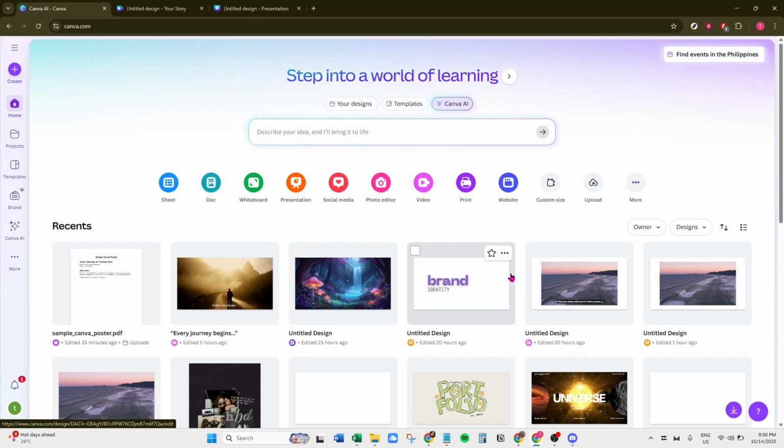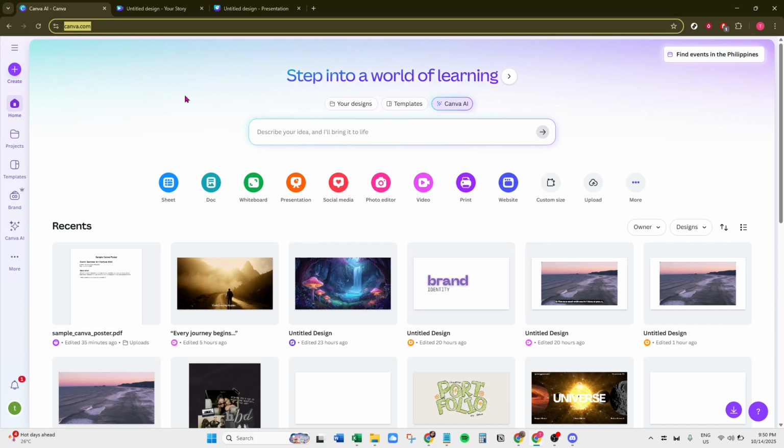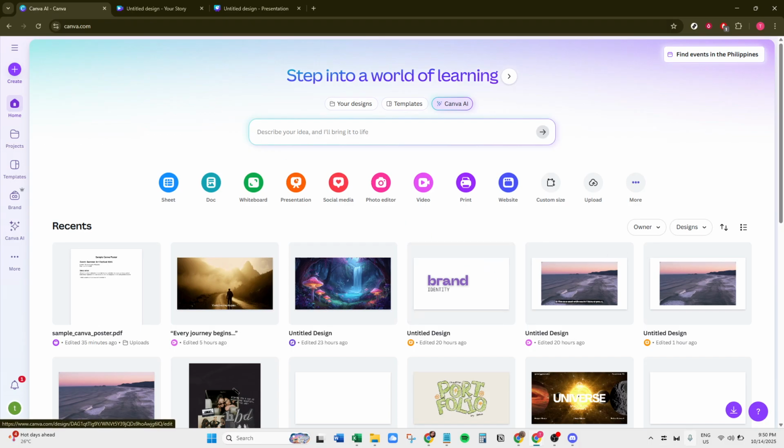First, head over to the Canva website. If you haven't already, you may need to log in or create an account, which is easy and free to do. Once you're logged in, we'll dive straight into creating your new design.